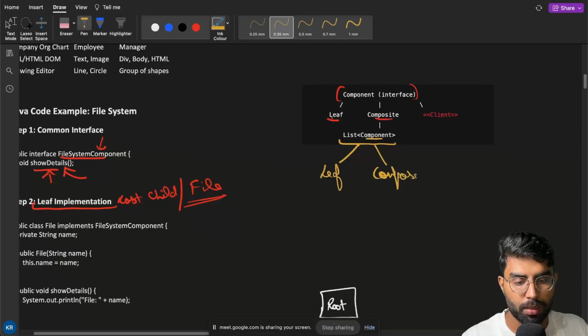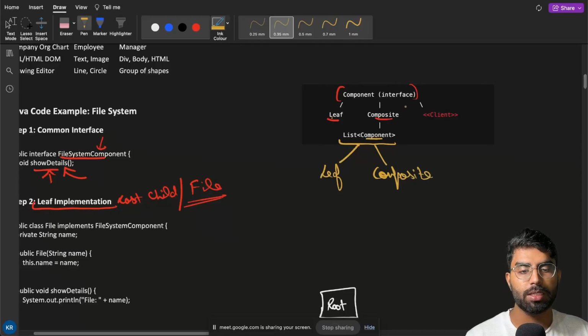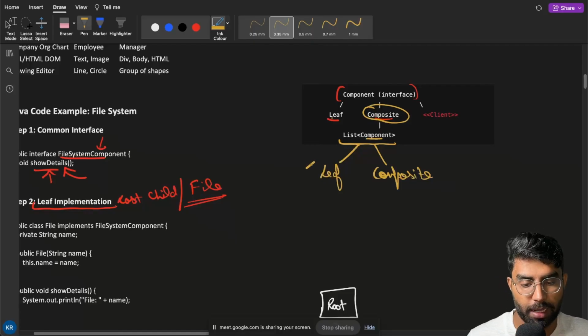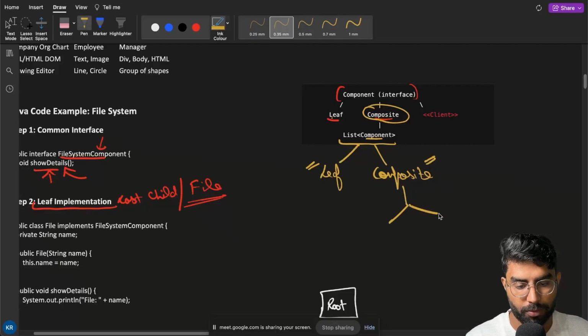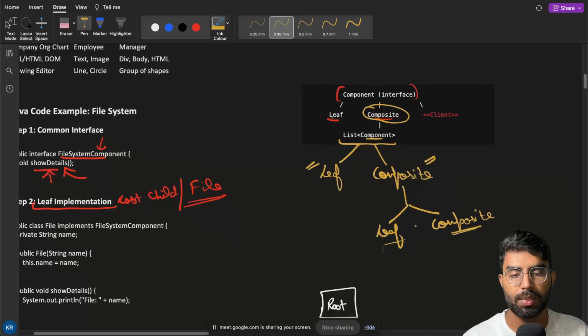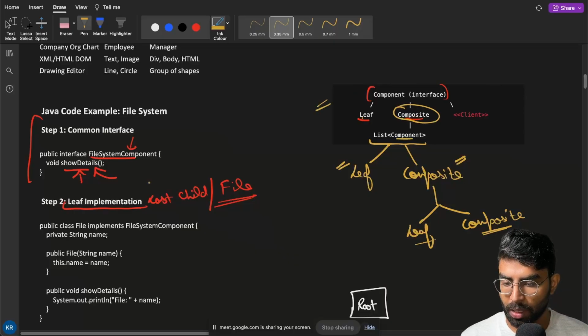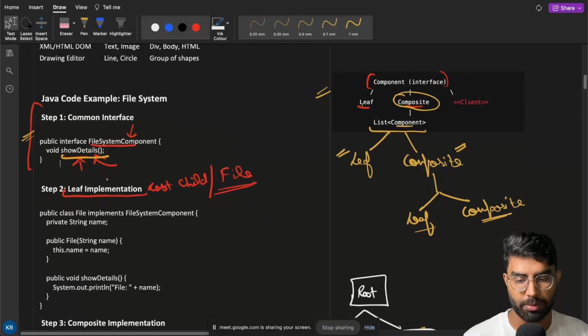The further folder, what is this? This is the folder. Again, it can have the file as well as the subfolders. And this is the composite. Again, it can have the leaf and the subfolder. This is a tree like structure, so we will be implementing this. Now we have implemented this common interface which has this show detail abstract method.